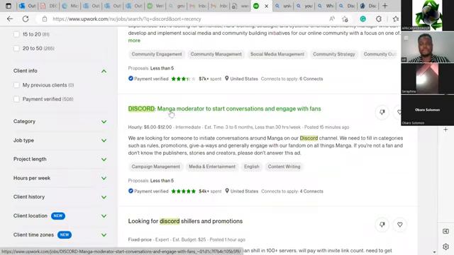This is what I was talking about. Moderator to start conversation and engage with fans. This person is looking for someone like you, who is a Discord moderator, to be able to do this job. And is paying $5 to $12 per hour, and the job is between 3 to 6 months. So when you see a job that says less than 30 hours a week, it means that you're going to be doing 20 hours only, or more than 20 hours.